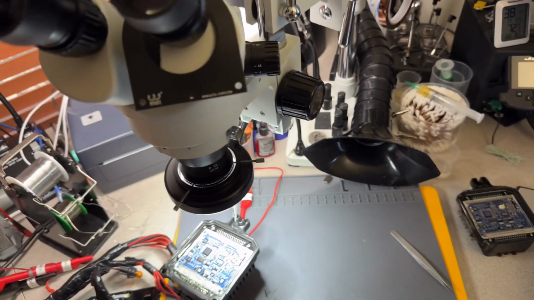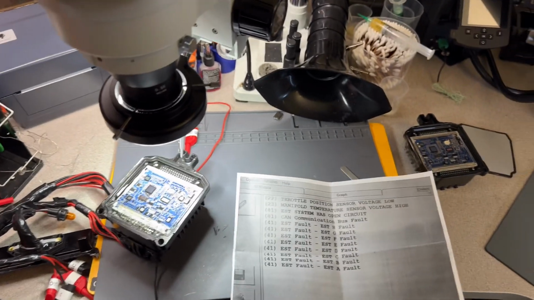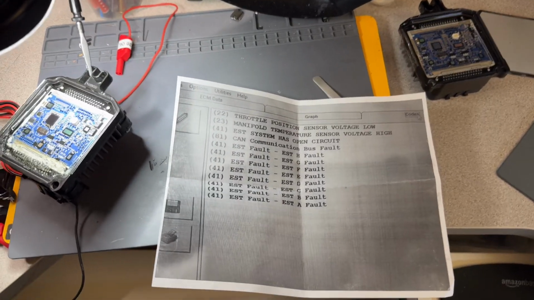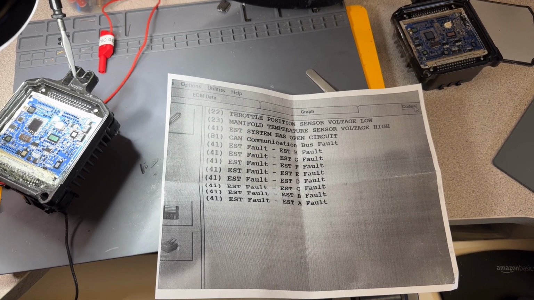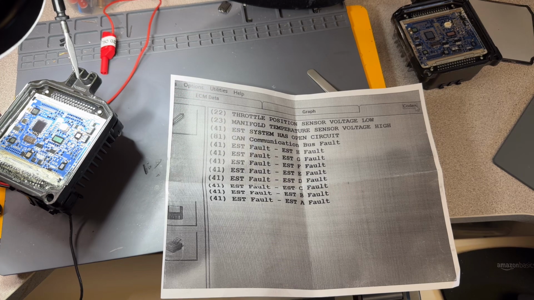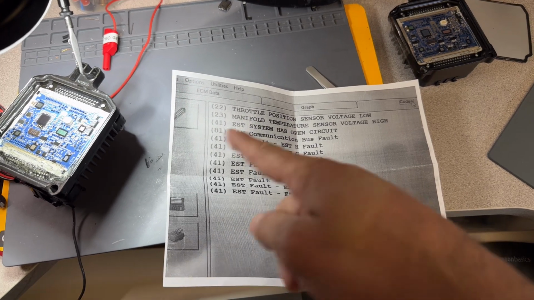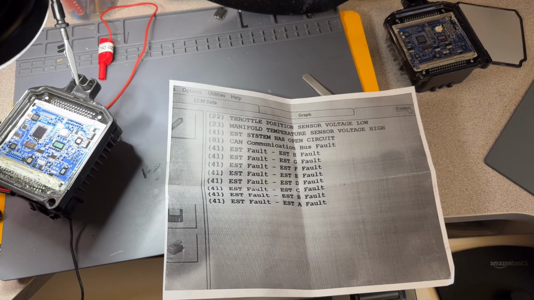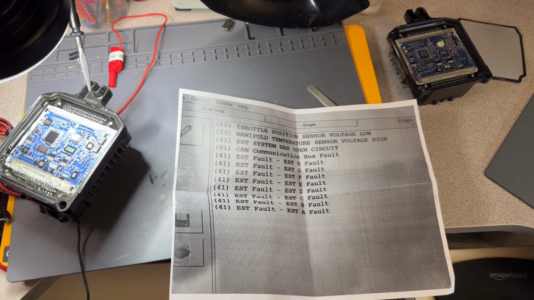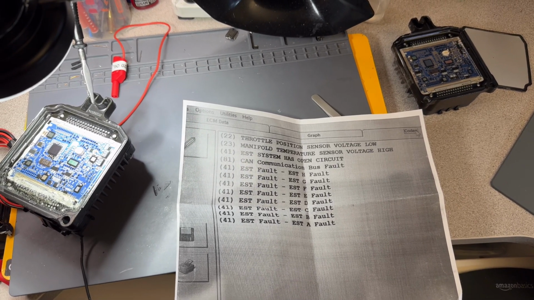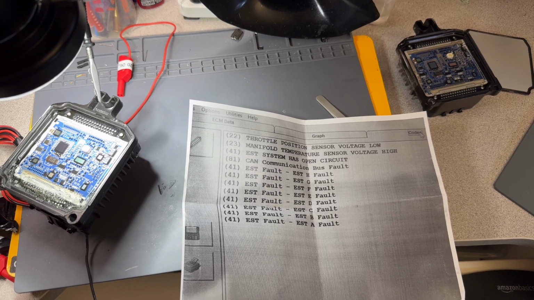So he sent a scan report done by his mechanic, with throttle position sensor voltage low, manifold temperature sensor voltage high, EST has an open circuit, and a CAN communication bus fault. That is a little concerning because I'm not sure this computer has a CAN bus, but I will look into that fault because sometimes the fault is not really accurate.